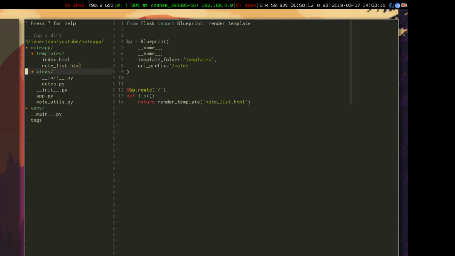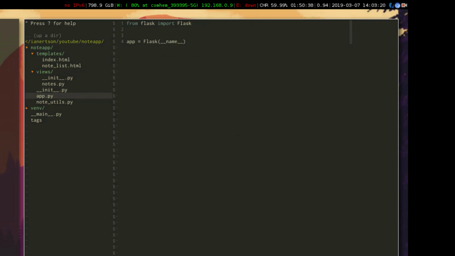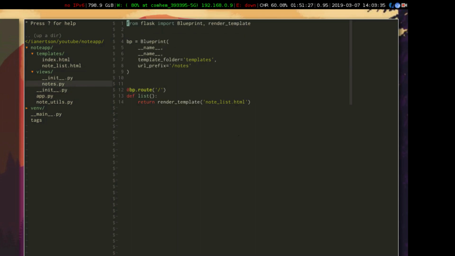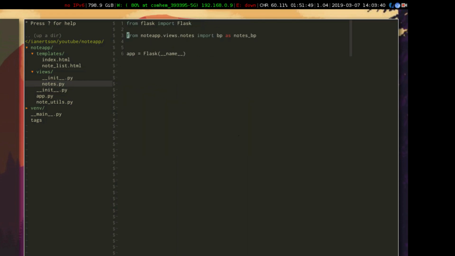And we also want to make sure that our application knows about this route, or this blueprint. So to do that, go to app.py, and we need to import this now. So from noteapp.views.notes import bp as notes_bp. So bp is this variable here that we are importing. Right, now we want to do app.register_blueprint(notes_bp), right?